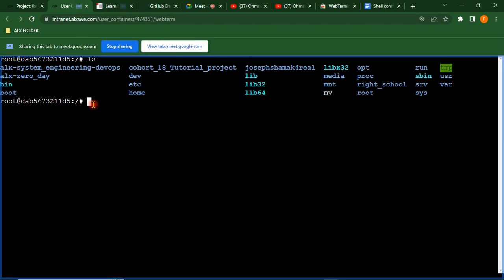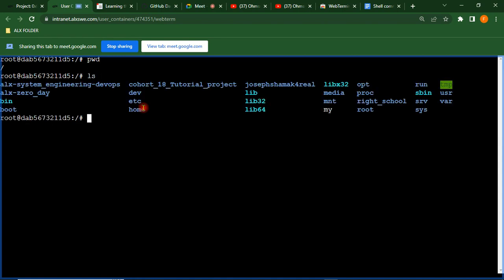Now let's practicalize it. ls has shown us all what we have here. Let me clear the screen and start all over again. pwd is showing us the current working directory we are in. ls is showing us what we have in this current directory. Then cd will take us into another working directory.